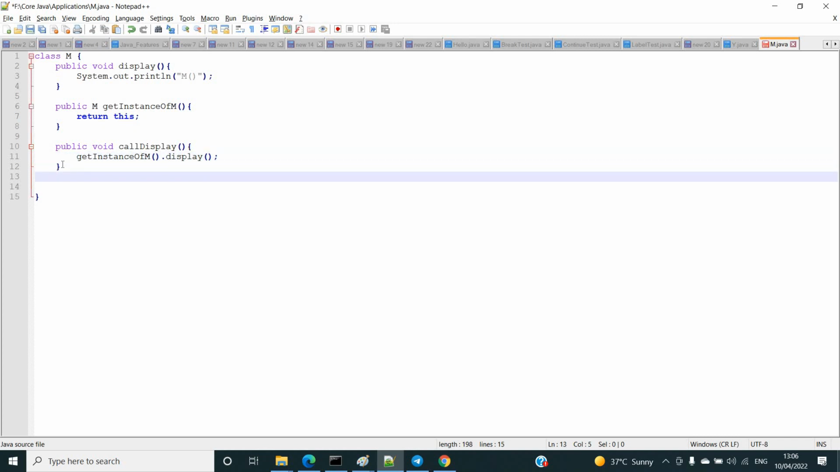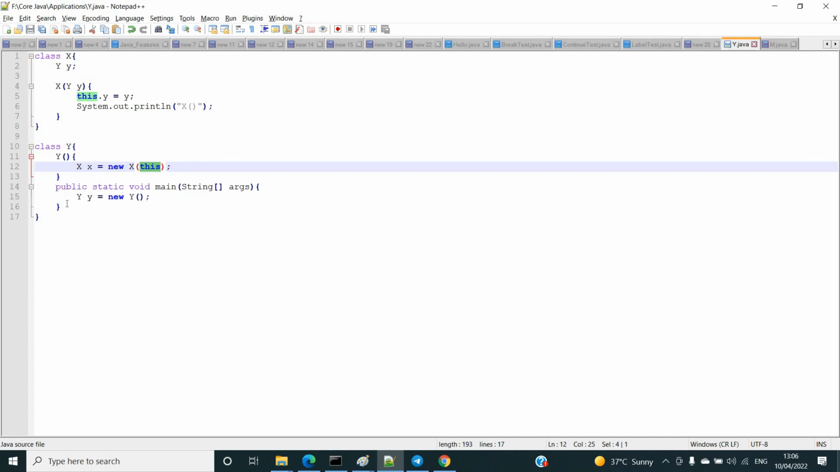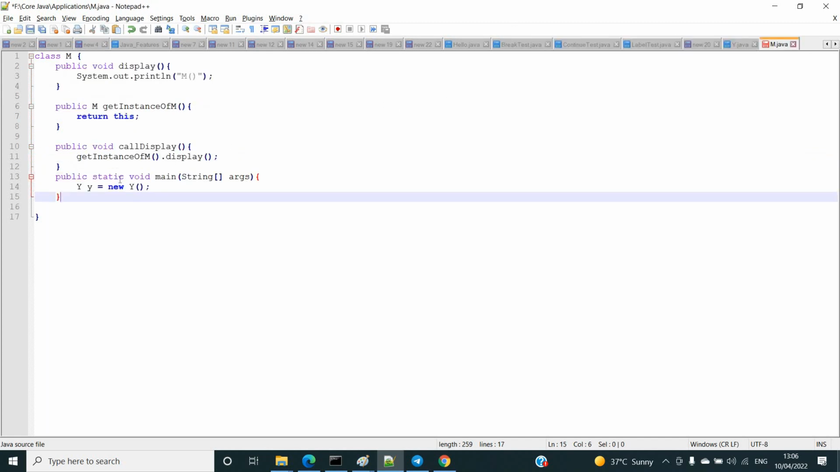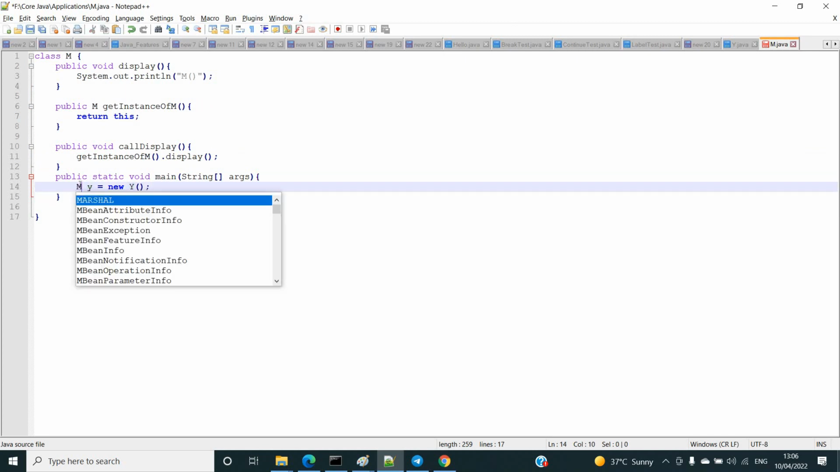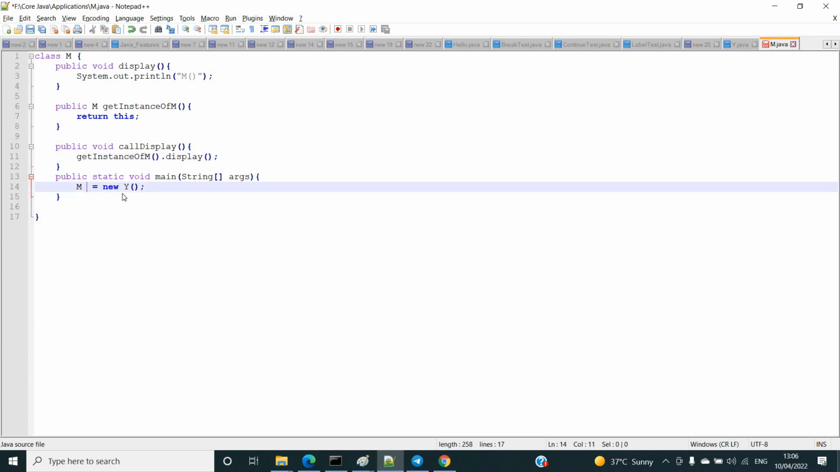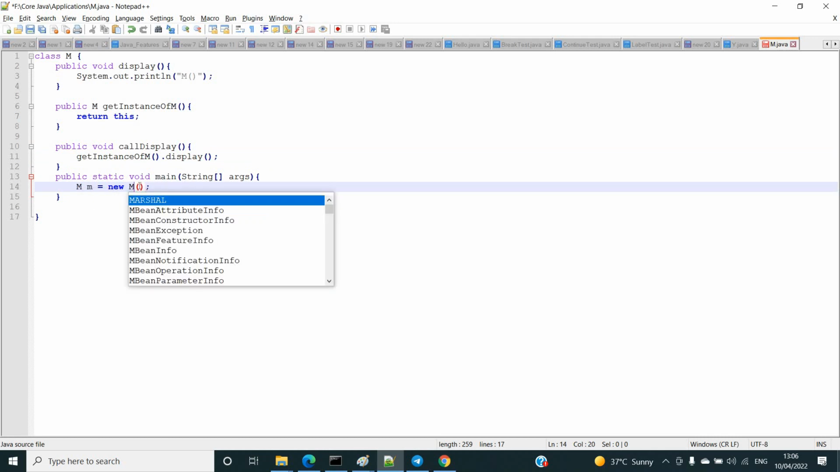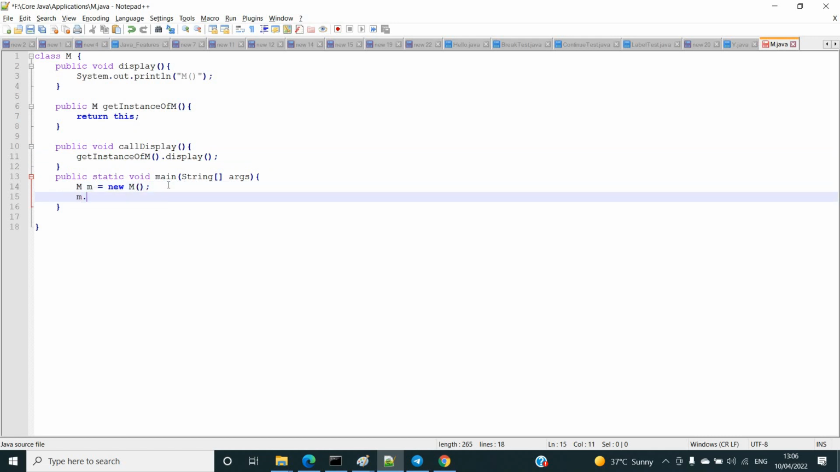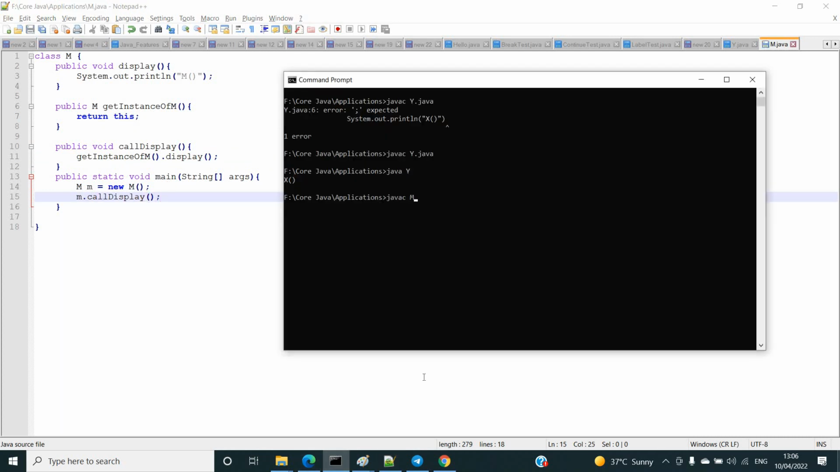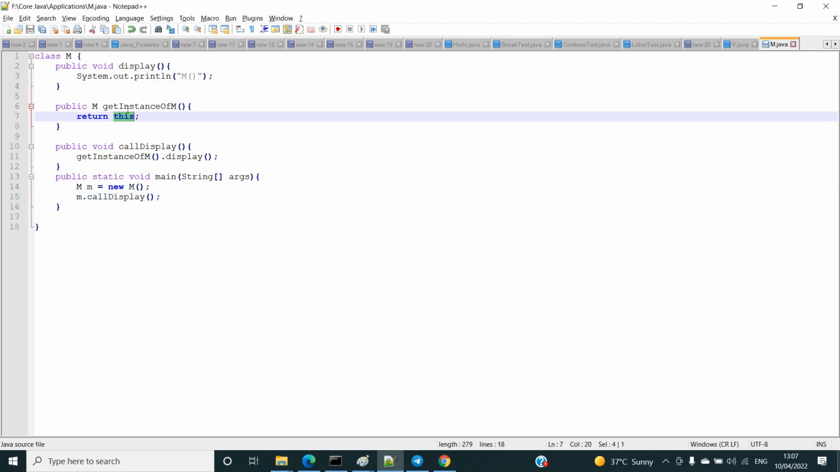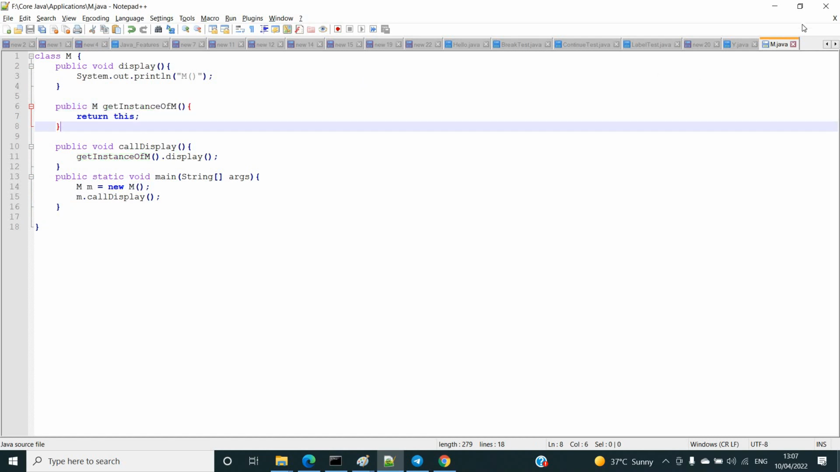Then as usual, to test my program, I need public static void main. Let's simply call it. Public static void main. Object is M. M is equal to new M. Now m dot call display. Let's see first how it behaves. Javac M.java. Compiled. This is the output. We are getting M here. That means this can be returned from a method.